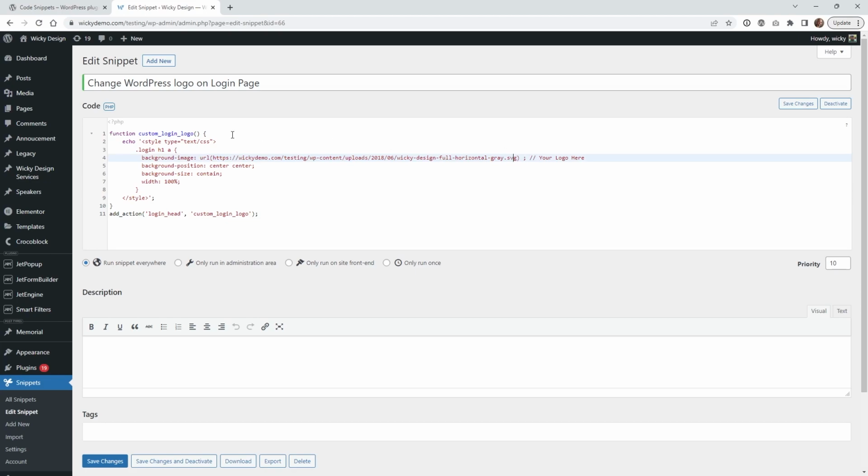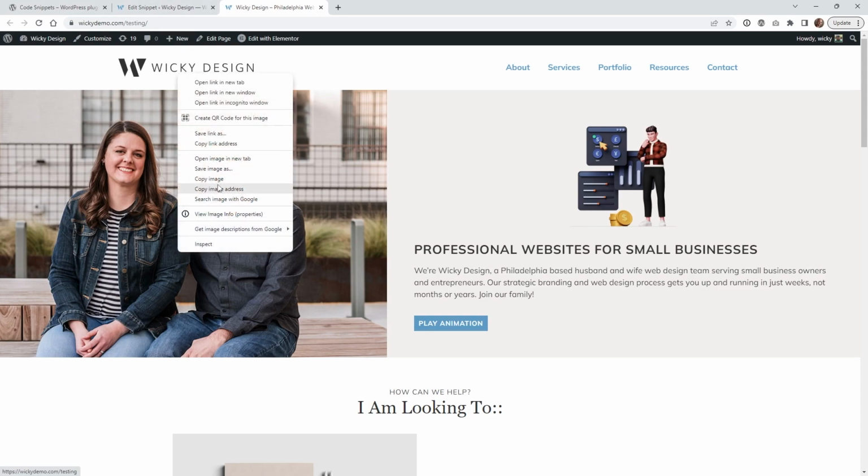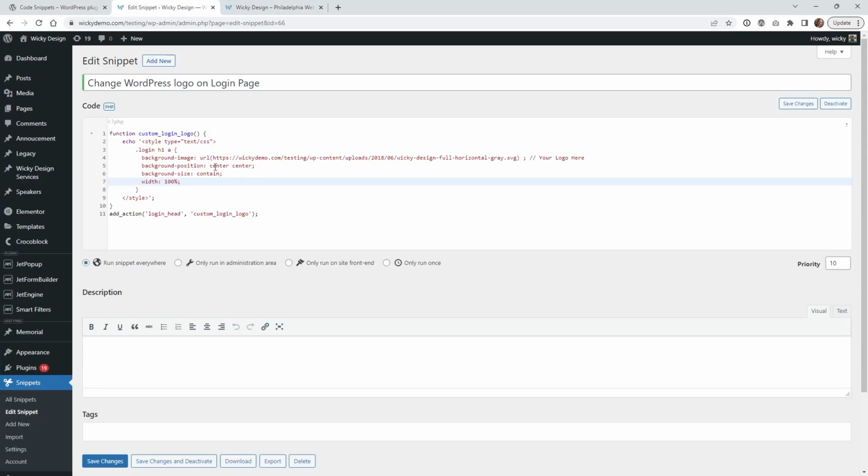So as you can see, this URL is just pulling in the default logo that I'm using for this test website. So this is just using an SVG image. And so you could just copy this right here, just go to copy image address, and then that's going to give you the URL that you could just paste in there. And you can keep everything else by default.